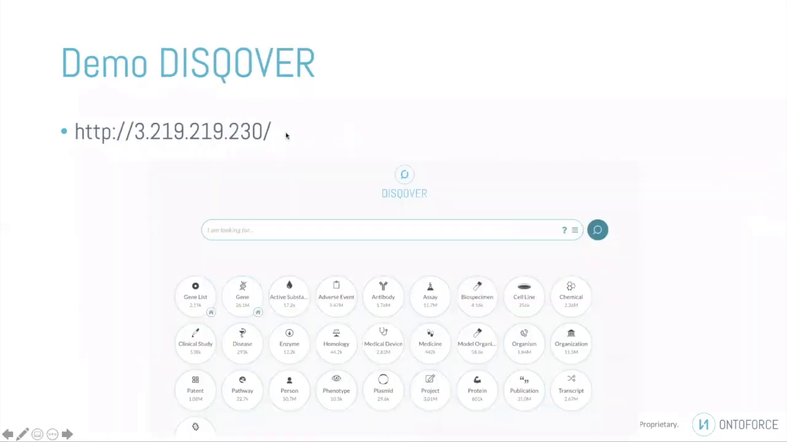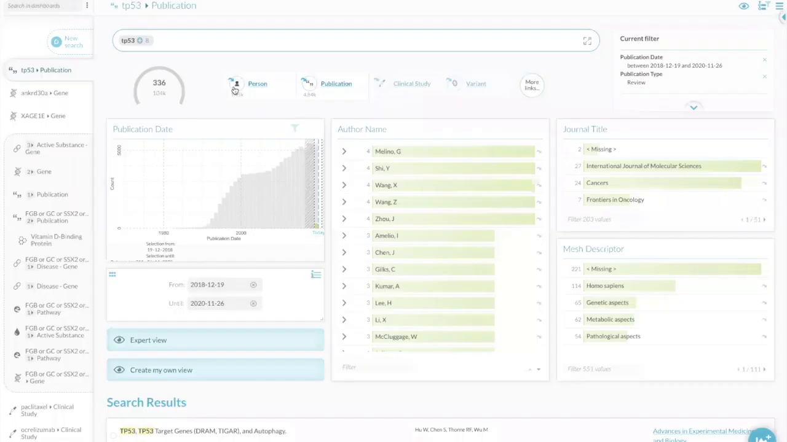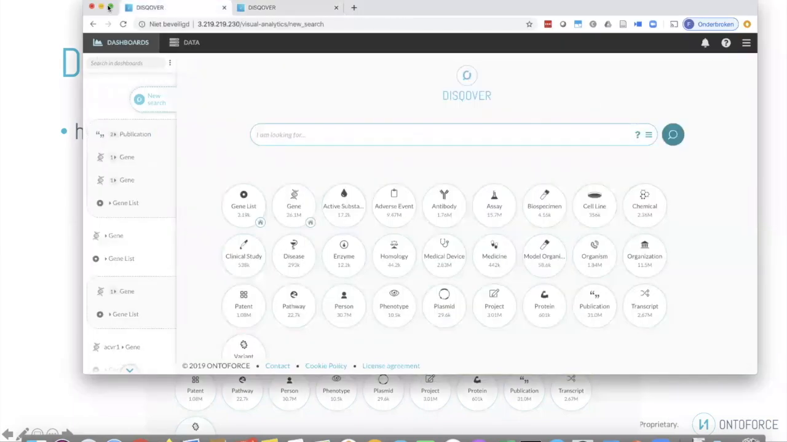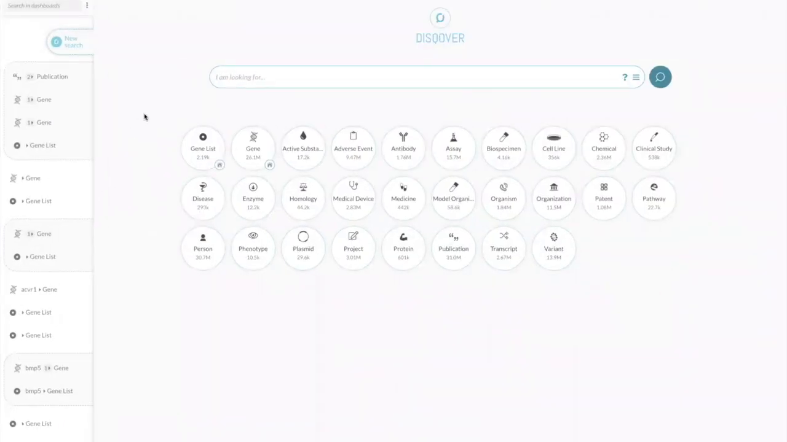So I'm going here to our test setup of Discover. So what is the difference with what I just showed you before? This is a local installation of Discover. So this means this is something under full control of what I'm doing. This could mimic what you are doing inside an organization.